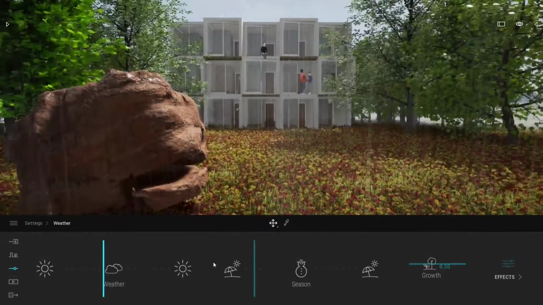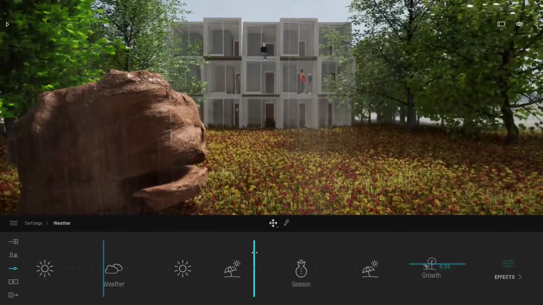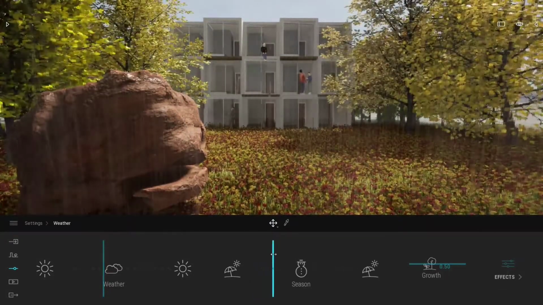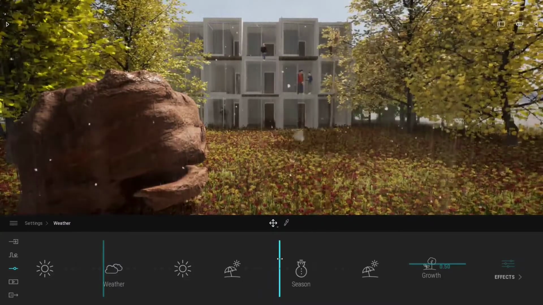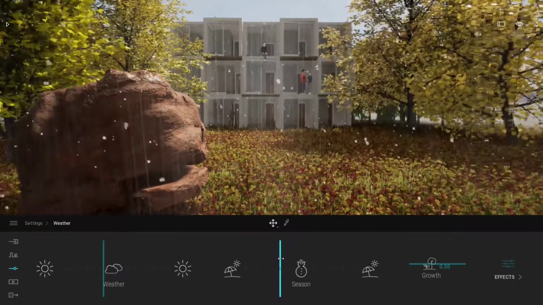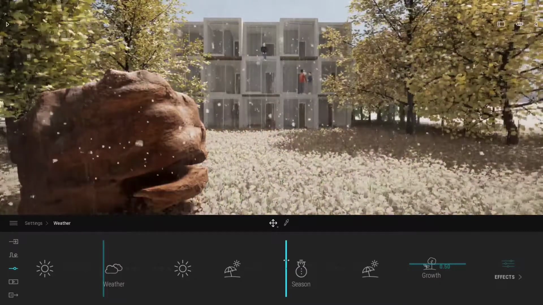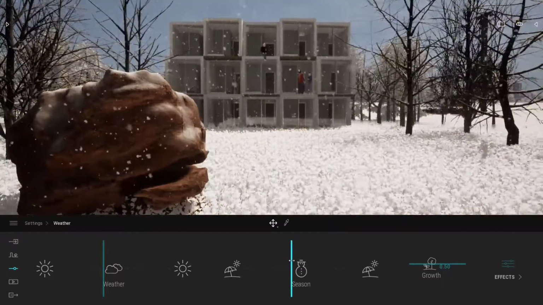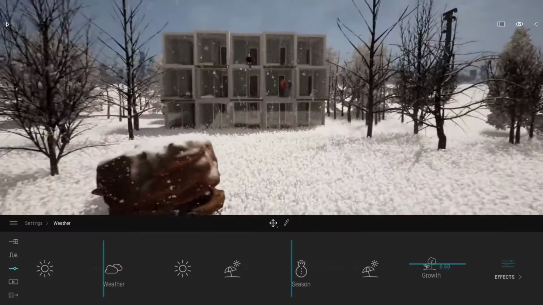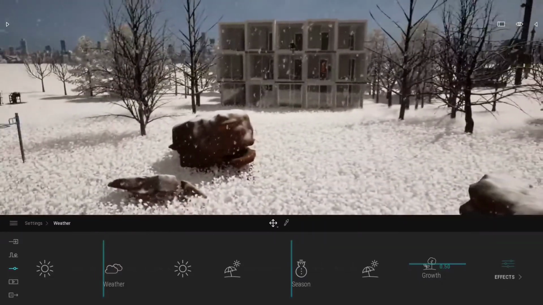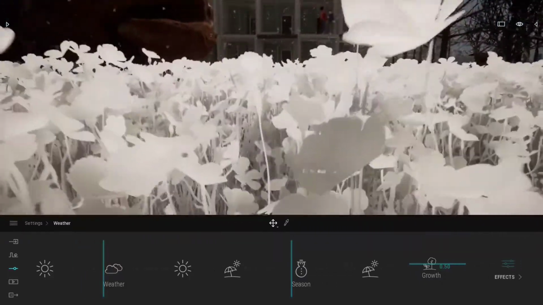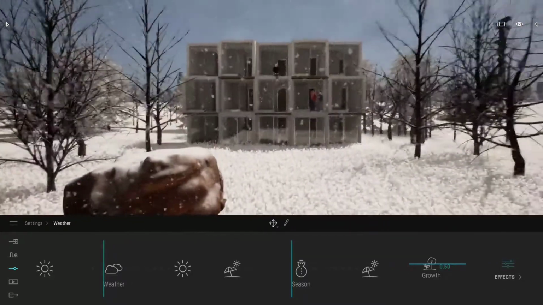And if you want to go even more into the winter, you will notice that you will slowly get some snow particles in. Look how beautiful that is. And you can increase the snow particles until we go straight into winter. And look how different the project looks now. It's absolutely beautiful. Even the flowers become white, which is insane.